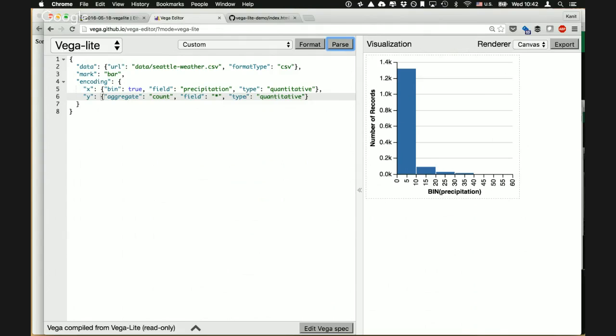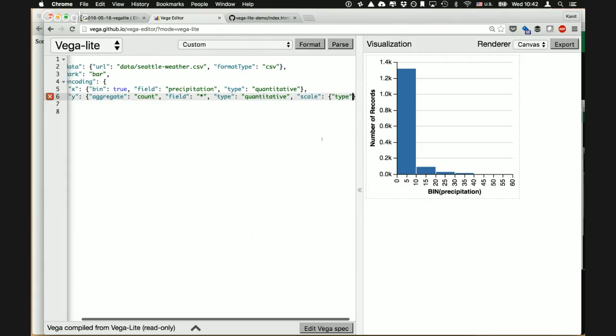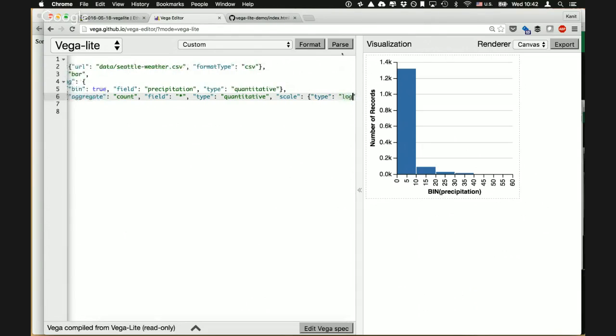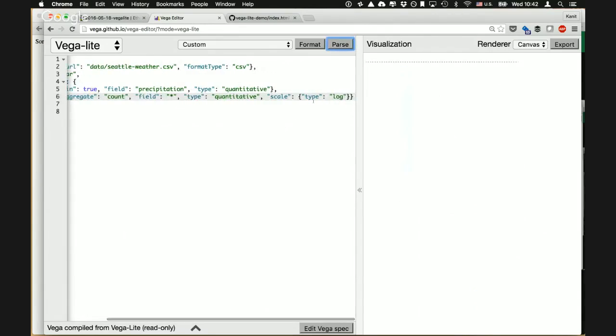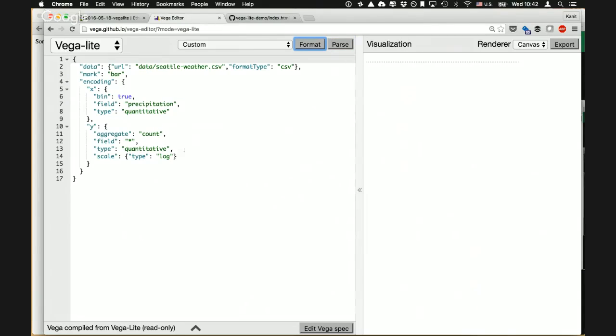Actually, if you want to use a different type of scale, like a log scale, you can customize the y and say scale, and say type, and say log. And I think I added a format to make this a little bit better. Okay, I think I made a typo. Okay, let's try linear first.